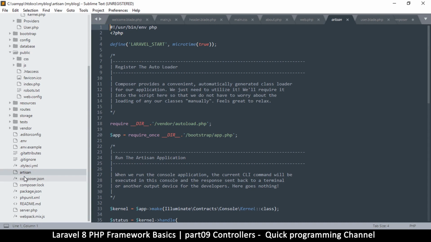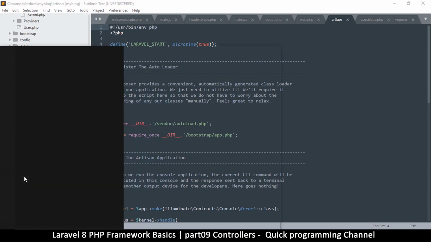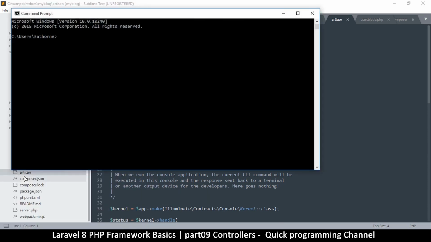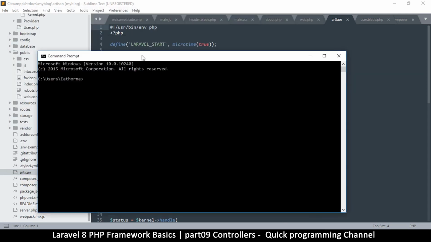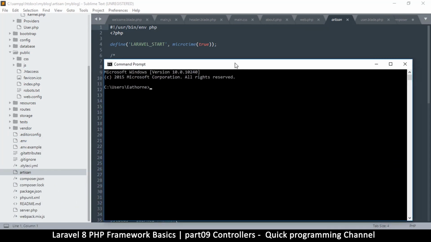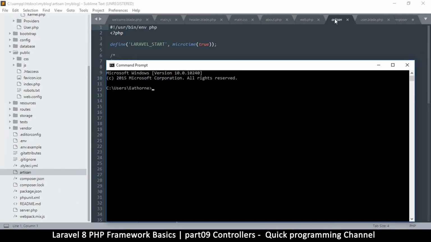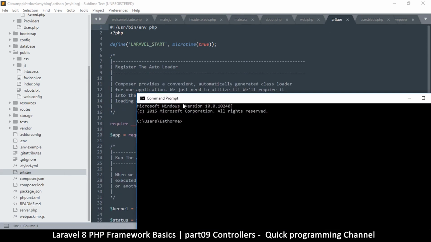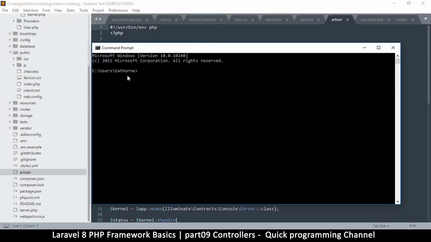In order to use it, you have to load the command line. So let's do cmd here, command line, and there we go. I have a nice command line here. Now remember, at the beginning I told you that you can run PHP files from the command line. So this is exactly what we are trying to do here. We are trying to run a PHP script, and the script we are running is this same file called artisan. So this artisan file is what we want to run here.